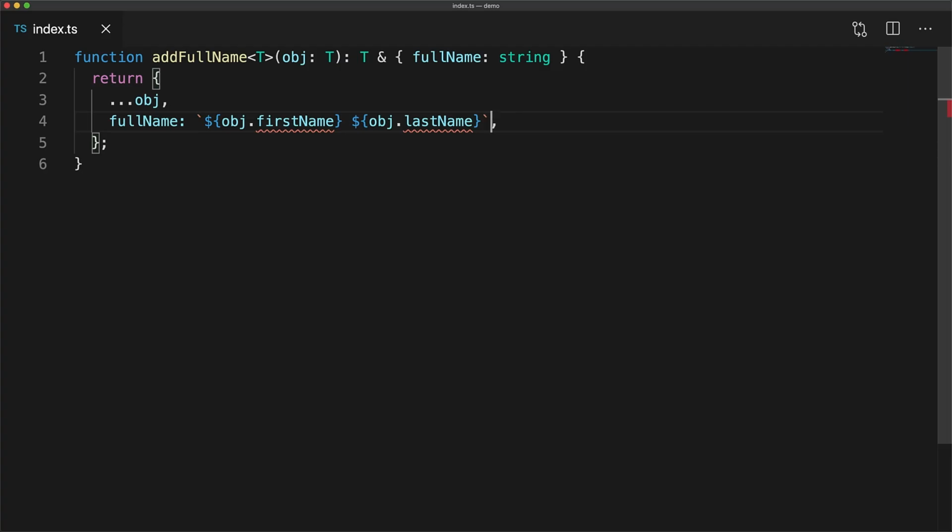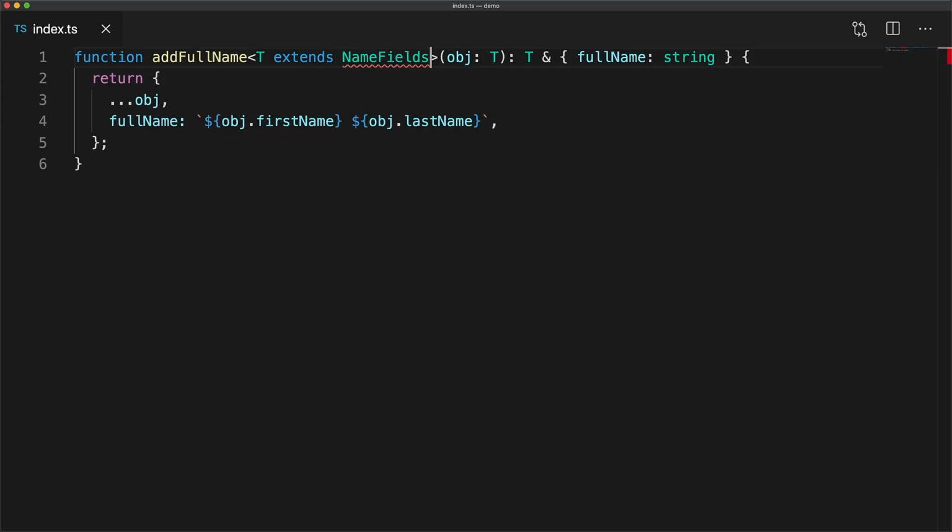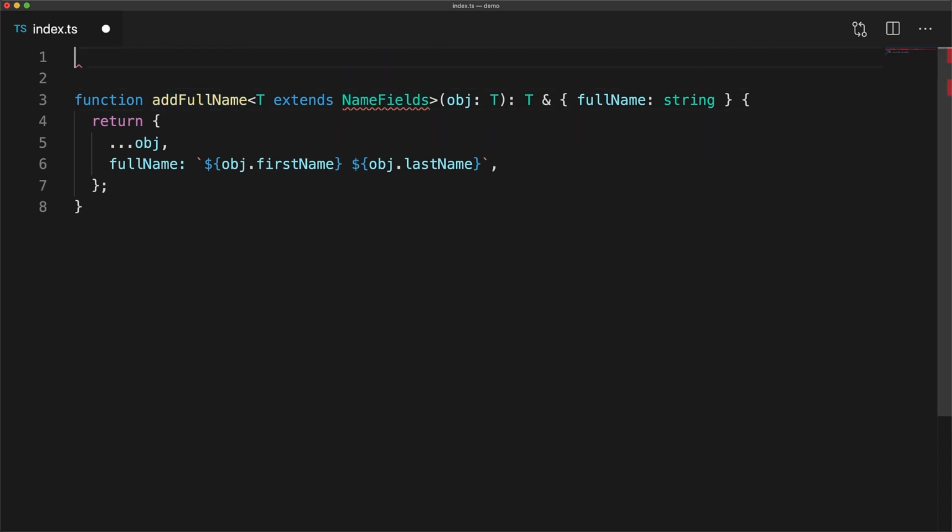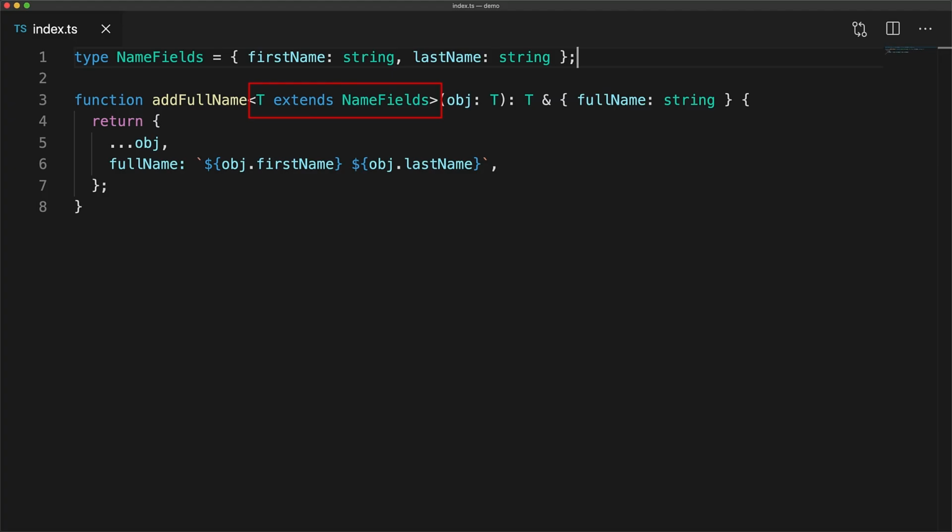In order to access these members from the obj of type T, we have to declare that the passed-in obj must conform to a particular structure, and that is done by using a generic constraint. Here we are saying that type T must have all the members that are present in the type NameFields. Of course, we could declare this type inline, but let's just create a type alias to keep our code a bit clean. Now with this generic constraint in place, TypeScript will ensure that the object of type T has the members firstName and lastName of type string.